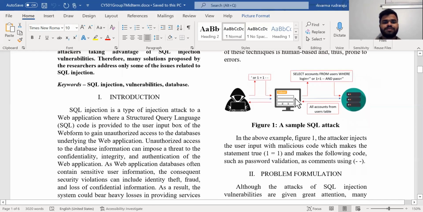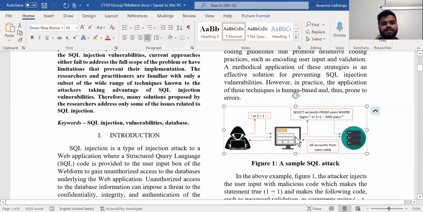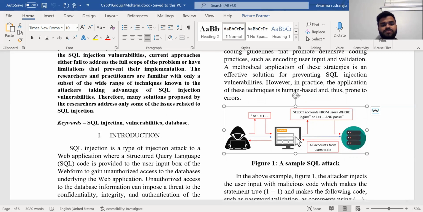Researchers have a wide range of techniques known to the attackers, and they proposed solutions, but some of the researchers address only some issues related to SQL injection.